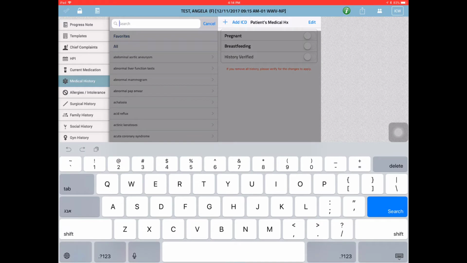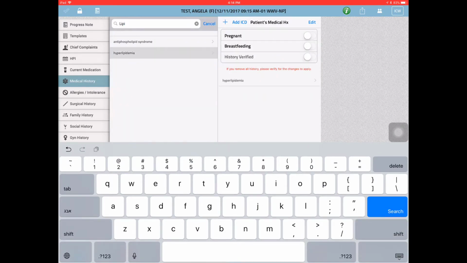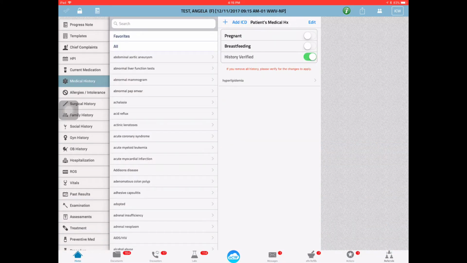We can add, let's see, hyperlipidemia. So we just put that in there. You see how I just put in "lipid"? I started typing and it pulled up the different options there. Then we'll go to, oh, and you've got to go back here. Sorry, you're going to verify the history.